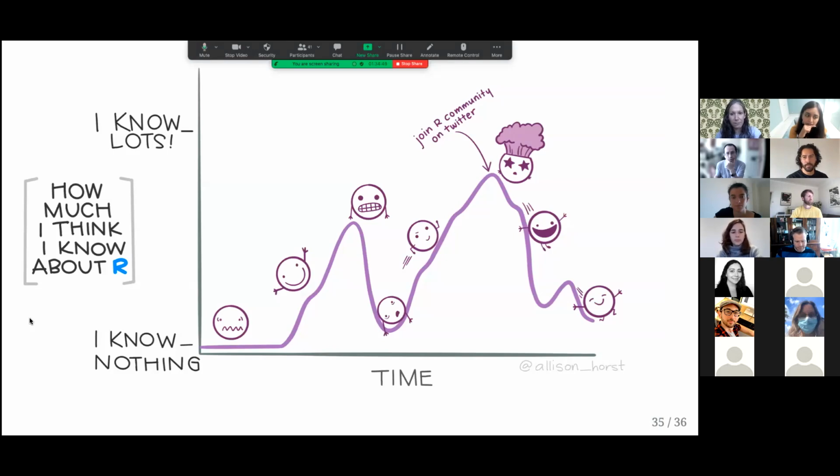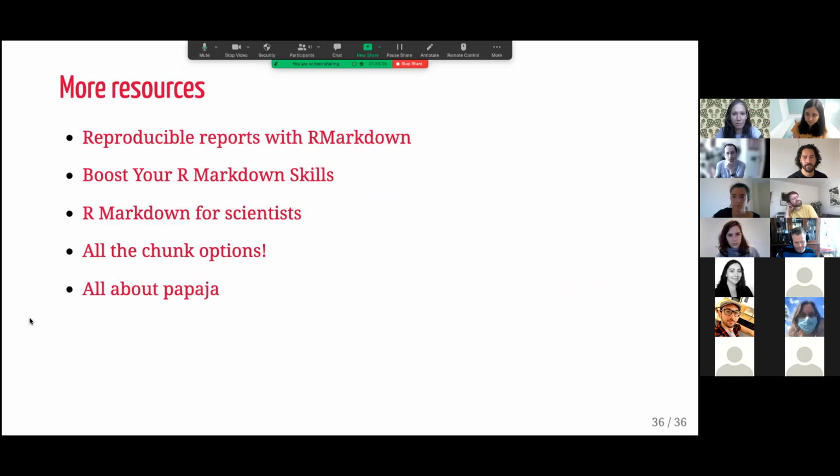Also, I know there's different levels of R skill among the people here today. Everything that we've done in RStudio is kind of independent of being good at R, so I think that's a good thing about R Markdown. Everyone starts somewhere, and as you go along, you'll get better at it. So I would encourage you not to get too frustrated.